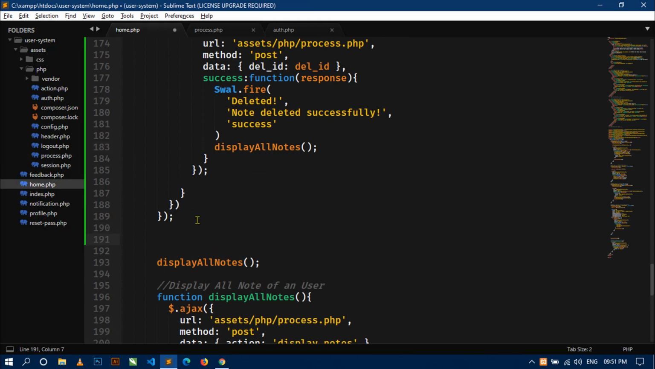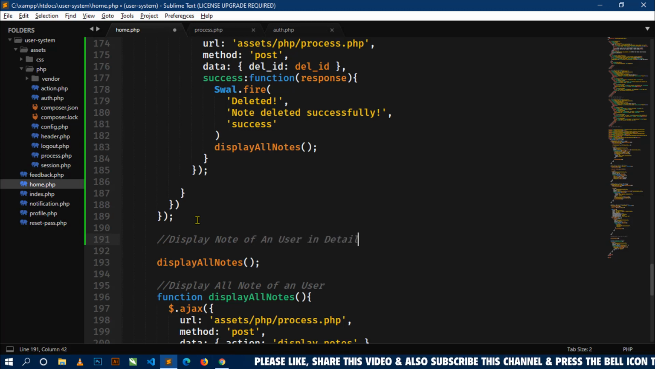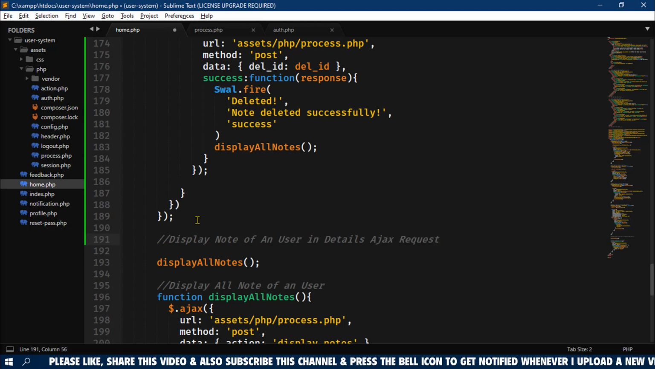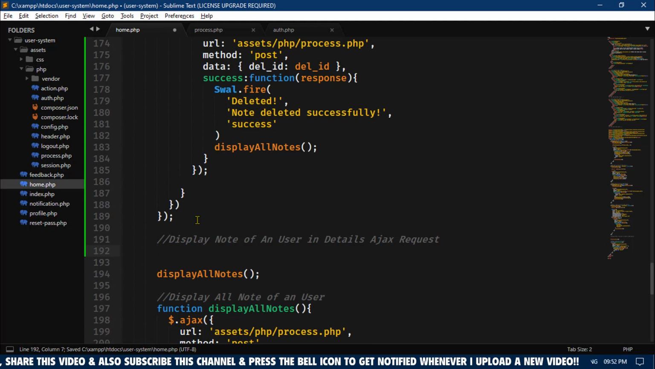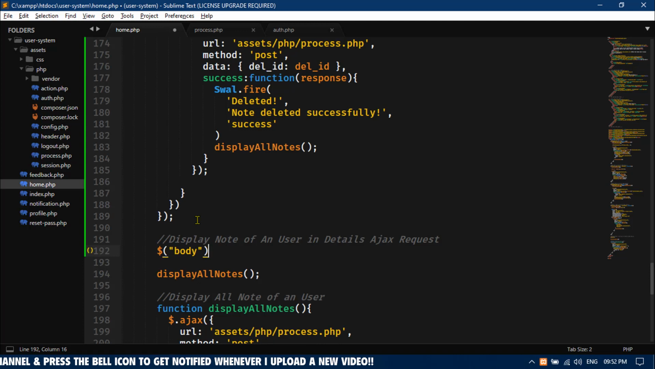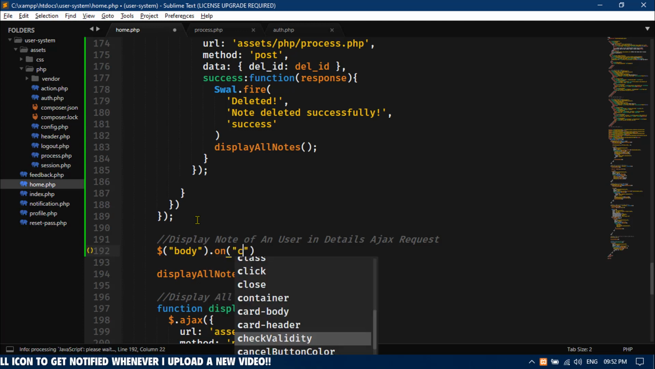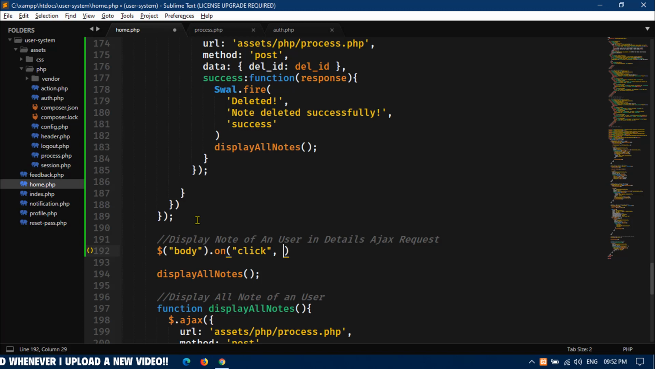And here I will first write a comment: display note of a user in details Ajax request. Now here again I will use the same body tag, and then I will use on, and again the click event, and this time I will use this class info_btn.